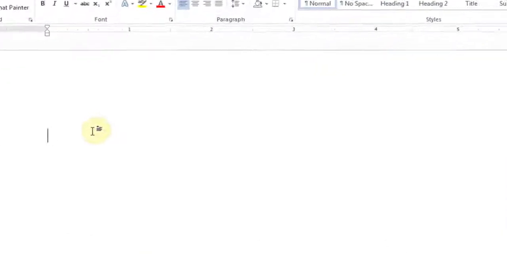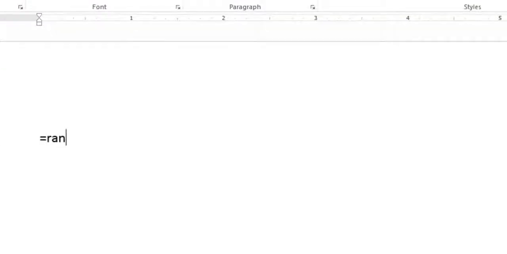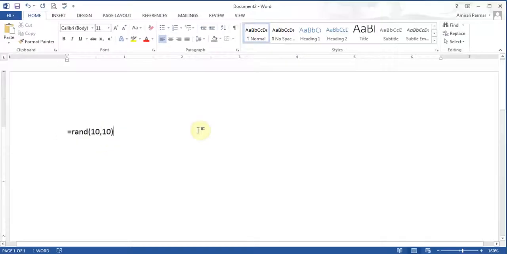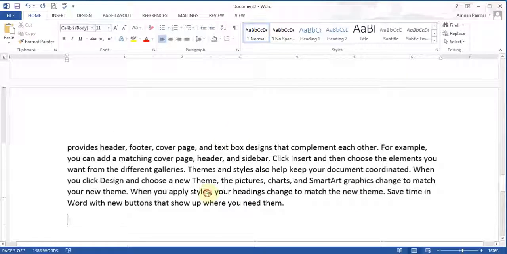So I'm going to start with a blank document, and I want to type some words up. I'll just type equal rand, then a bracket, 10 comma 10, and close the bracket. That means give me random words. The first 10 is for paragraphs and the second 10 is for lines. So I hit enter, and now I've got 3 pages.